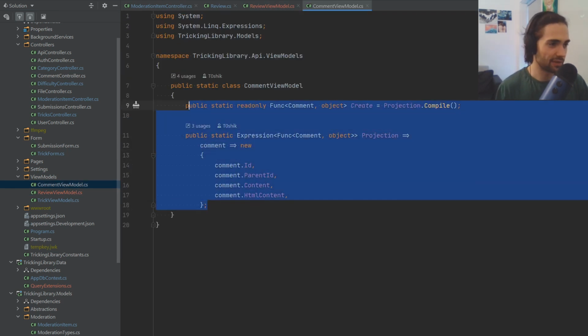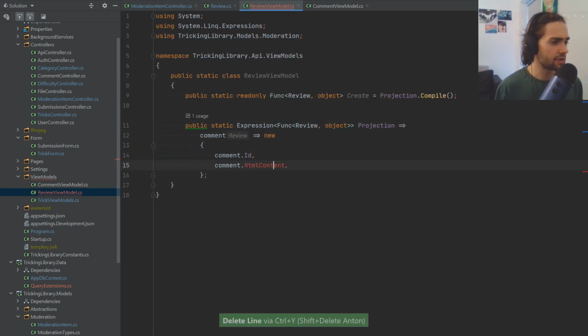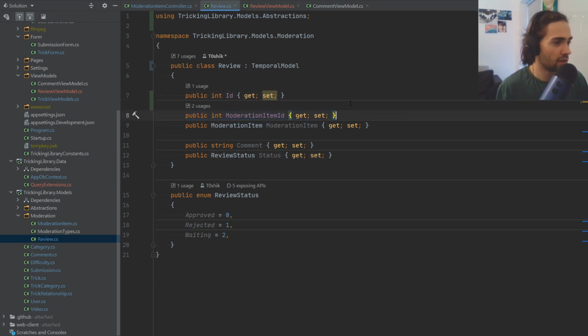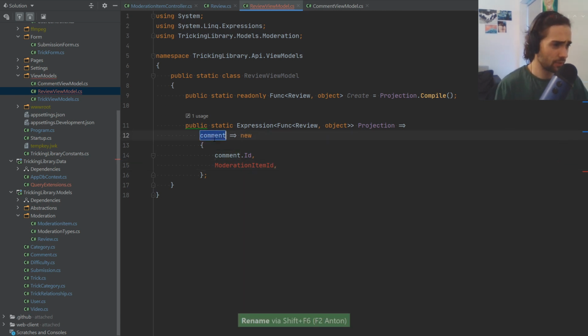Let's go into comment. We're just going to copy a bunch of stuff from here. I'll put it here. We'll make it a static class. We're going to use review instead of comment. Let's import everything. And all of this stuff won't exist anymore. So let's see what kind of stuff we want from our review class. So we want the moderation item ID, copy the names as is, because I think that's what they're going to be on the UI as well. So we don't want to mess that up right now, because we already messed quite a few things up here. So let's go ahead and rename this to review and put this here.